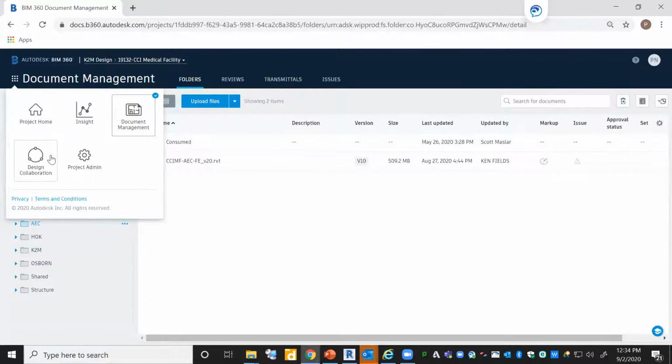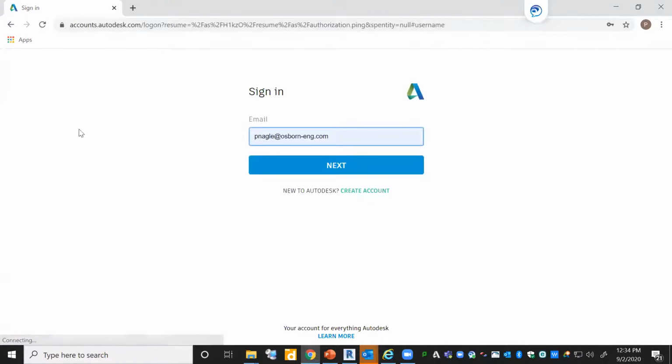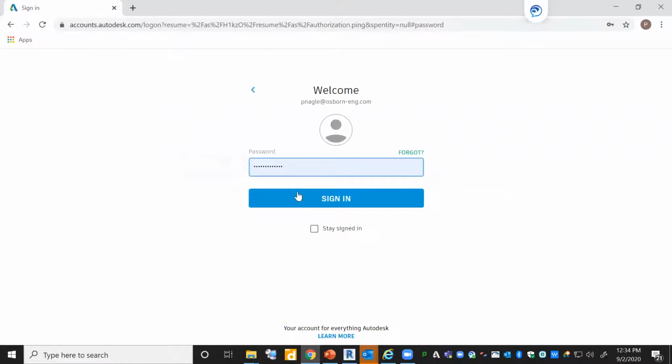Up here in the top left, you've got your menus: your project home, your document management, design collab, and then project admin. Project home is just your dashboard. Oh, nice. Log in real quick.